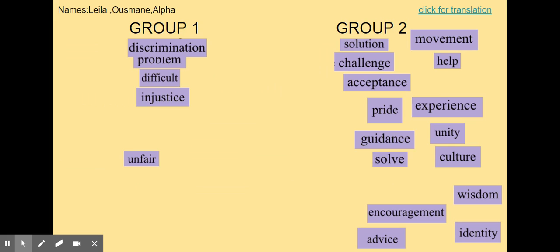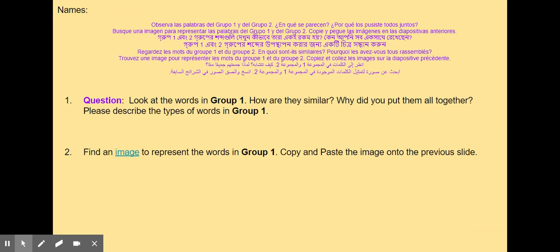Here's an example of a finished sort. As expected, all the sorts, when done, look different from one another. The activity was followed by reflection questions, which the students completed together.